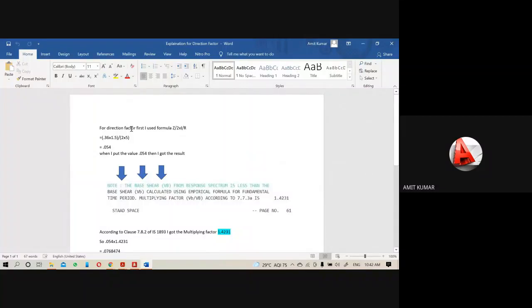For the directional factor, we have to use the formula Z/2 multiplied by I/R. If the building structure is situated in zone 5, then the Z value will be 0.36, Z/2, and the I value is 1.5. So when I calculate it, I will get the value 0.054. When I put this value 0.054, then let me change this value.